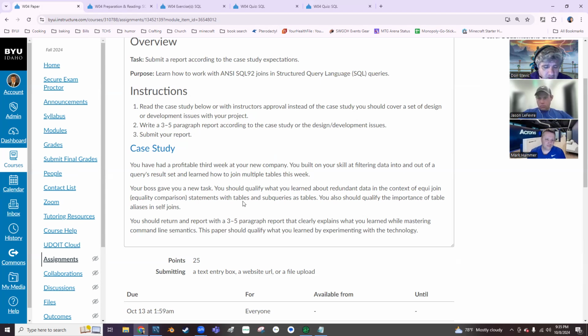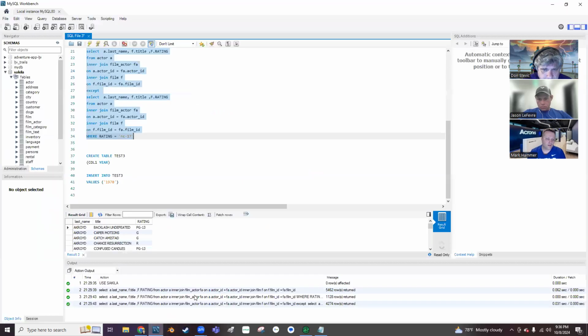Self joins are... let's get into the code. I'll talk about self joins there because I understand why they want to talk about them, but self joins are problematic for a number of reasons. So let me just get into the code.